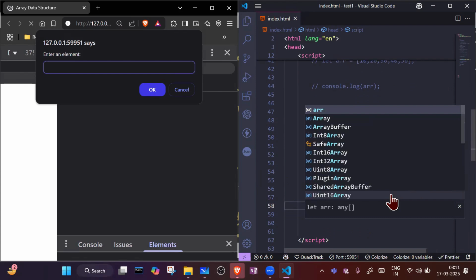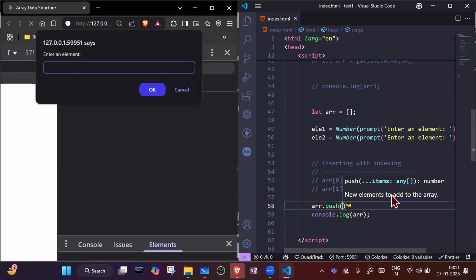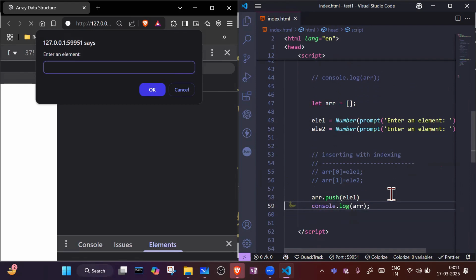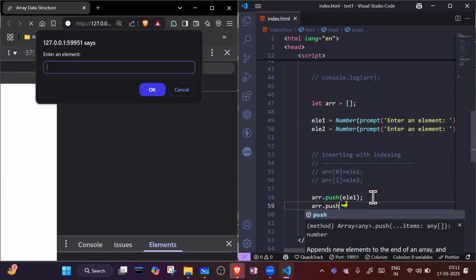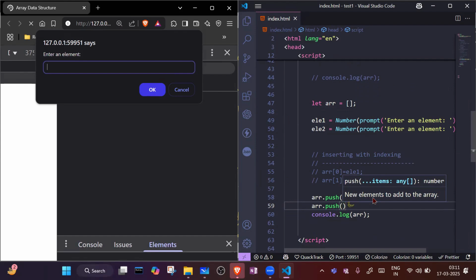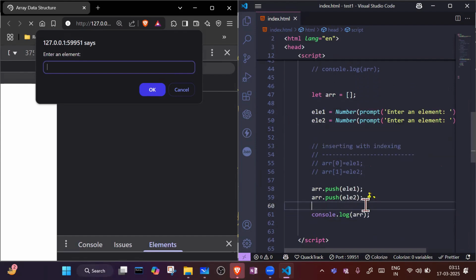So what will you write? arr.push, and you write here the element. What's the element name? Element 1. And for the second element you can write arr.push and the second element. So like that you can push. You can use this indexing, or you can use the push method.